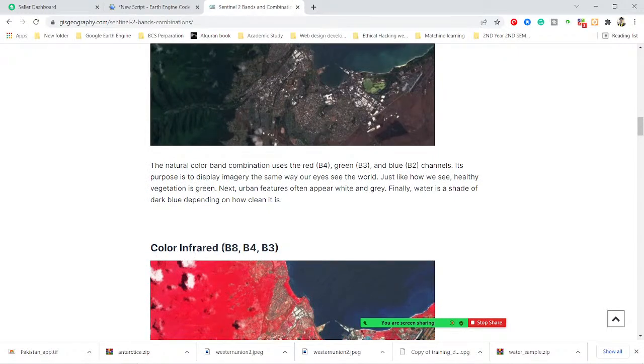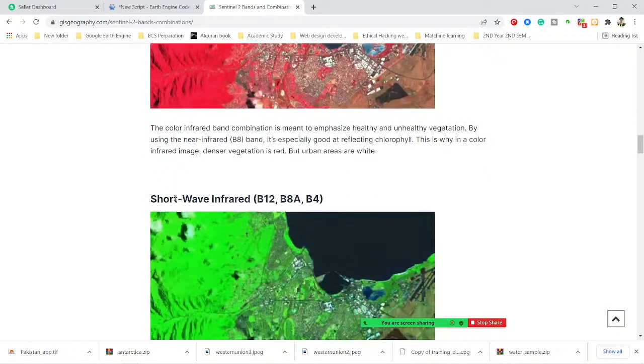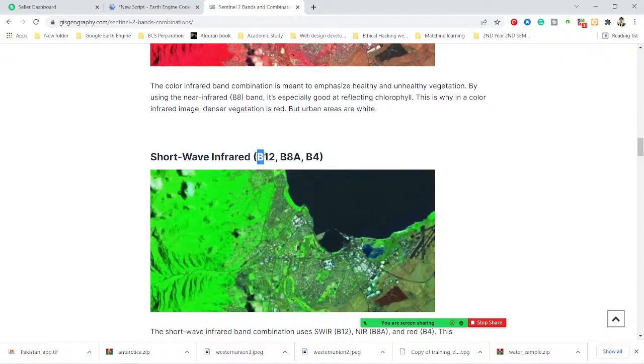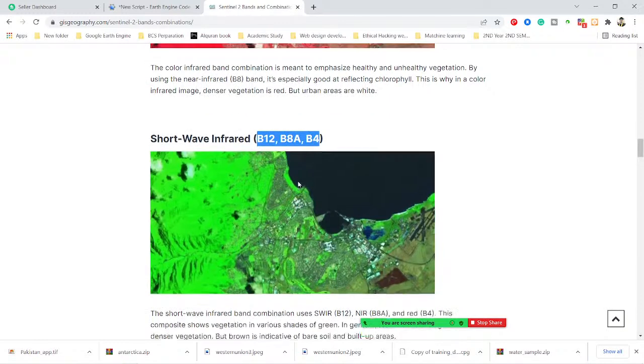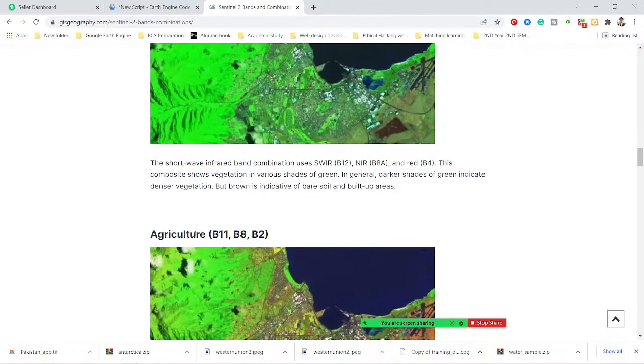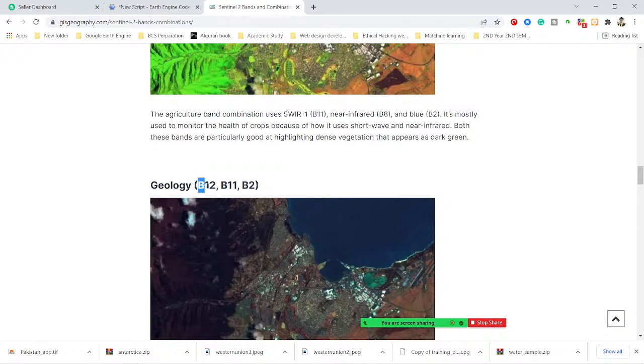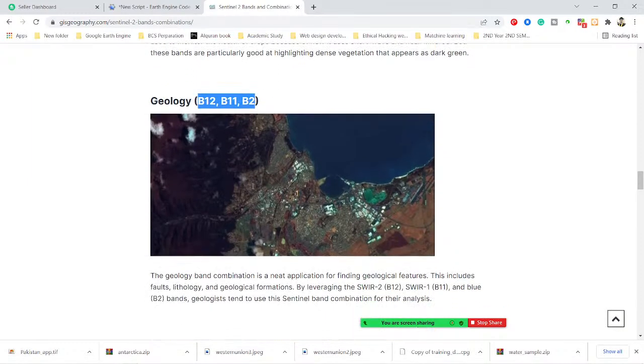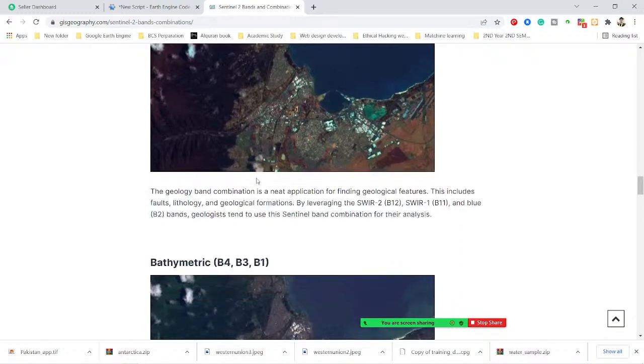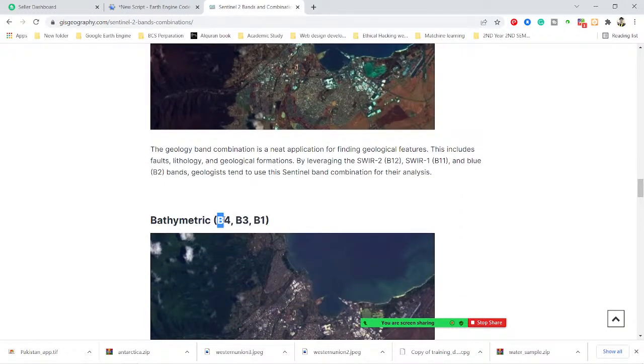This you can see is the false color composite. Okay, color infrared. So here I can get this image like this. This is the short wave infrared. So when you use this band combination, then you can get short wave infrared. Okay, and you can also see this is agriculture. Suppose you want to identify some agriculture area in your land cover classification. Then when you use this band combination, you can easily identify some agriculture features in your area of interest. Okay, you can also see this is geology. So when you work with this band combination, then you can easily identify the geological features. Then there is bathymetric.